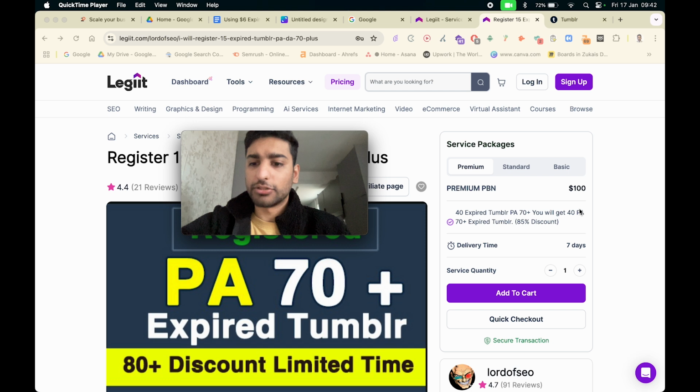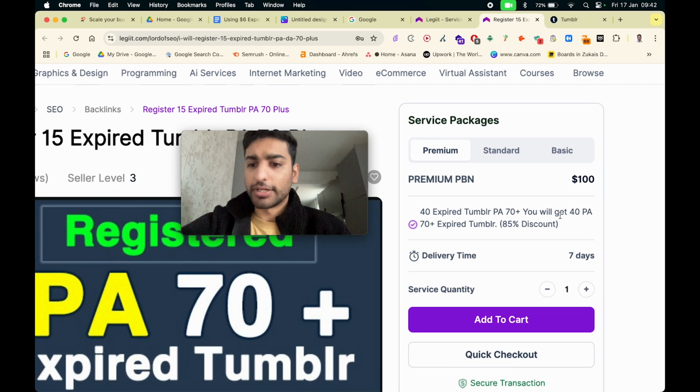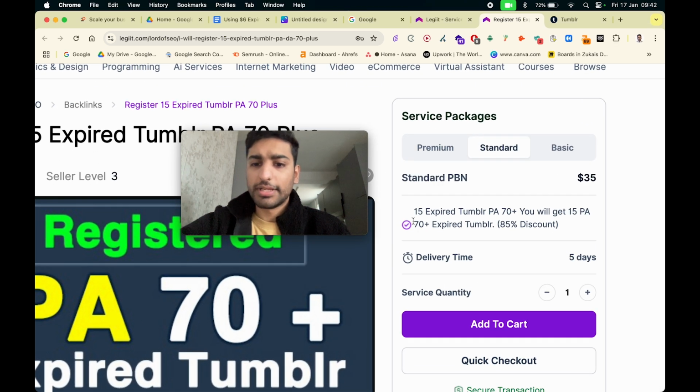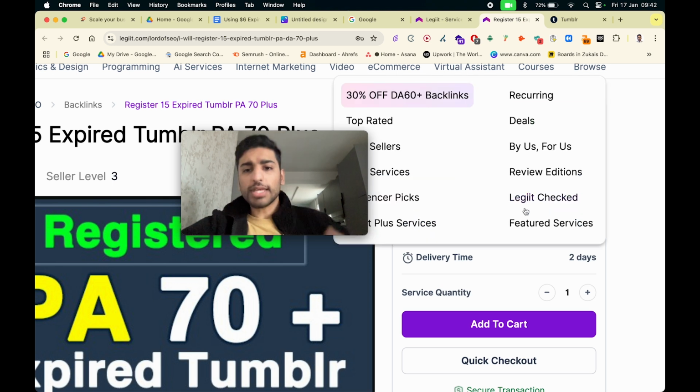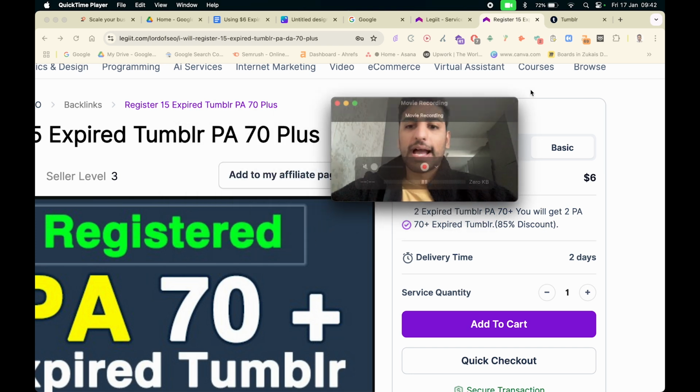So 40 expired Tumblrs, you will get 40 expired Tumblrs, $100. That's a bit steep. 15 expired Tumblrs, $35. 2 expired Tumblrs, that's $6. So you can just start off here, and then you can just go into order the gig, and you want to make sure the page authority is actually there.